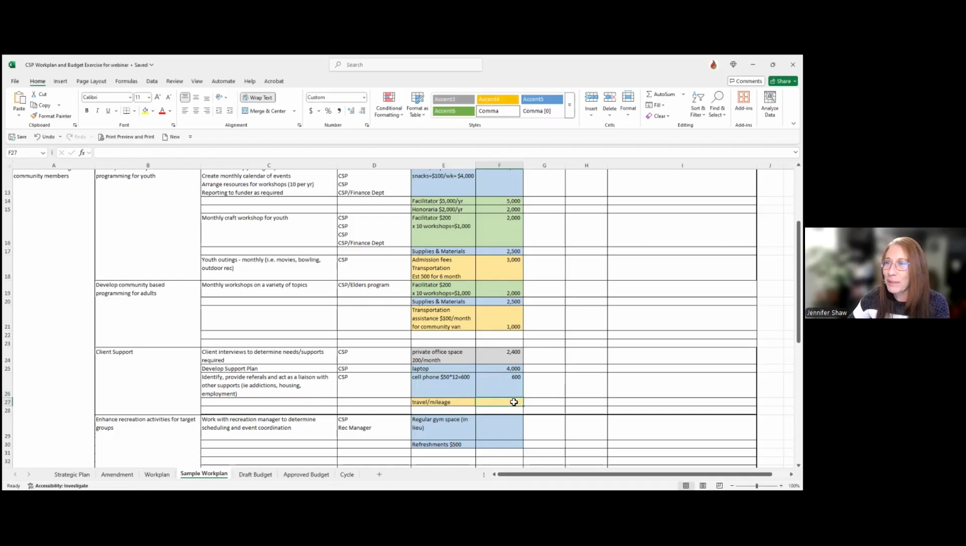Then we have travel and mileage, and this one could be hard to gauge, especially if you're in a new position. For these purposes, we will put in $2,500 for travel. I'm looking at my time and thinking I need to hurry up.